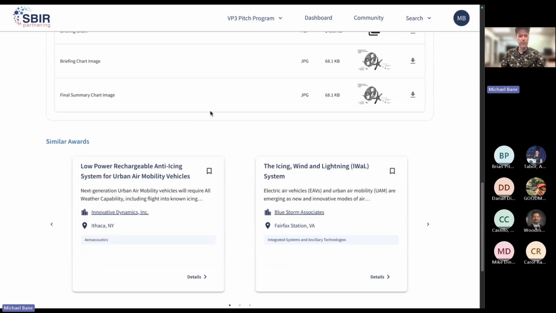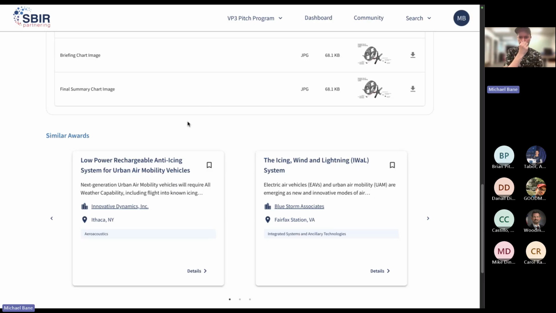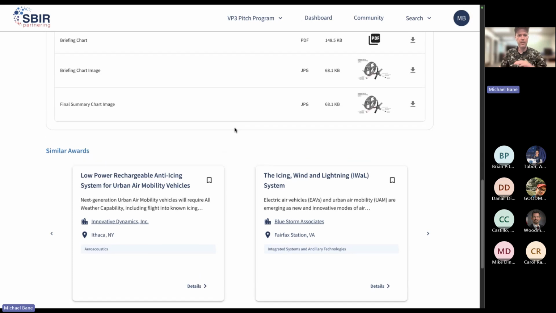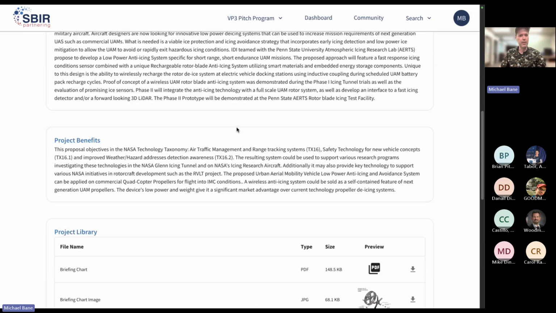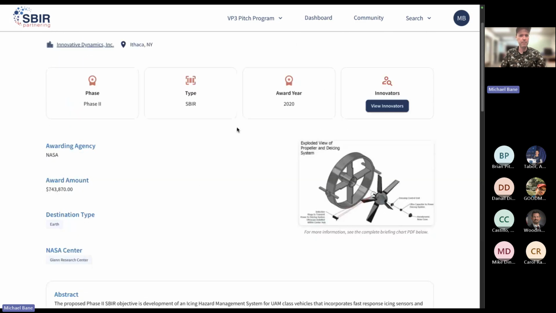And then at the bottom, we also give you a list of similar awards. So this is a way to quickly find awards that are similar to what this award is. So it's a way to sort of go down the rabbit hole for this particular topic.